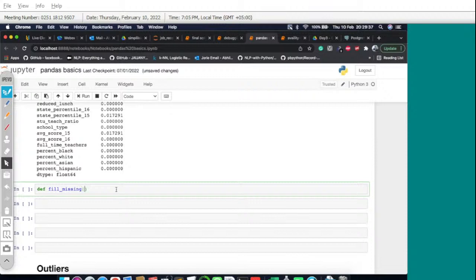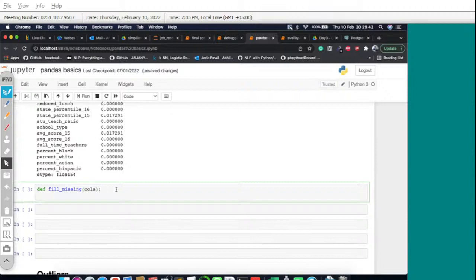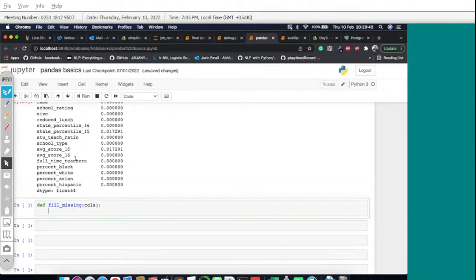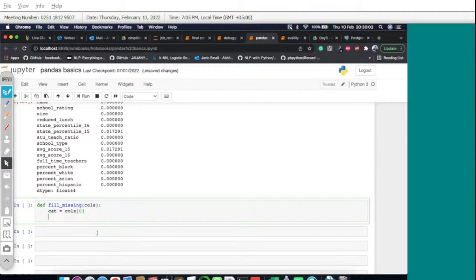And I will simply take the parameter calls. Okay. And we are going to give two values inside this fill missing function. That one will be the school rating, other column will be the column in which we need to treat the missing values. So let's say category will be the first parameter and the column in which we need to treat the missing value, I will simply mention it, treat missing will be the second parameter.